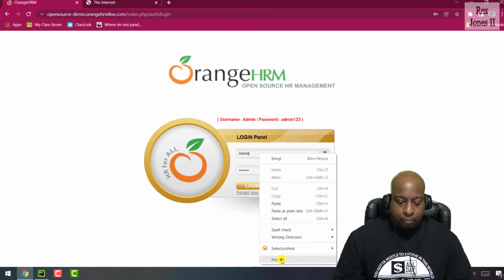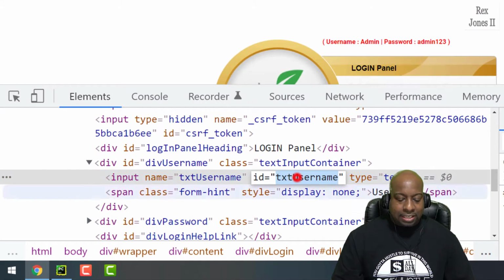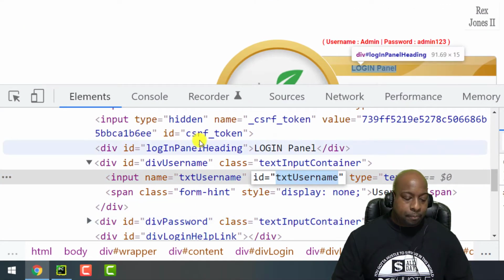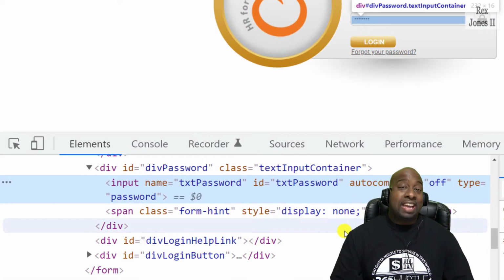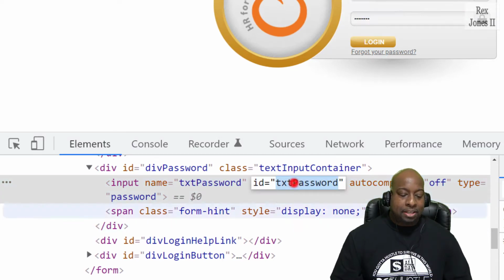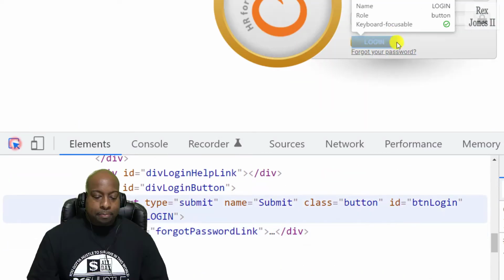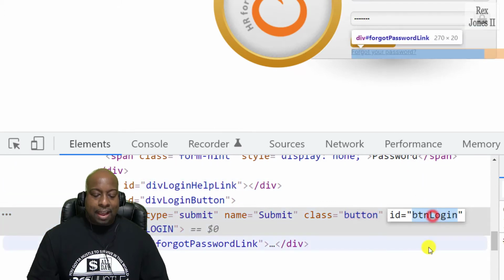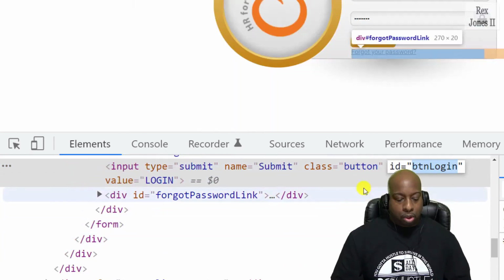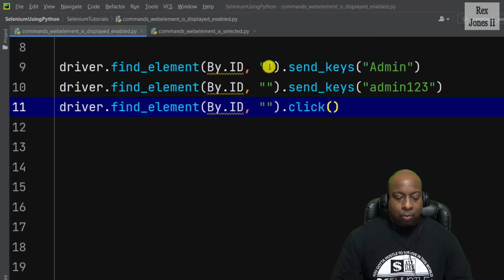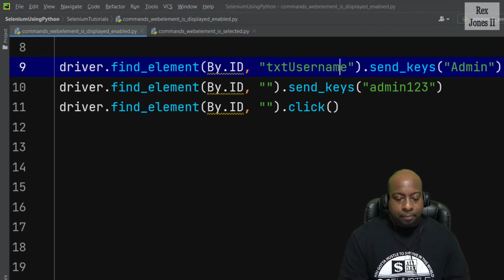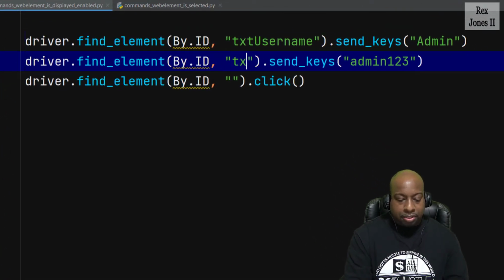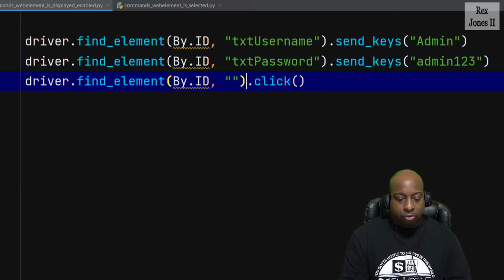Let's go back to the AUT to get the ID values for username, password, and the login button. Inspect the username. We see it has an ID value of txt_username. Inspect the password. We see it has an ID value of txt_password. Login button has an ID value of btn_login. Go back to Python and write these values. Username, txt_username. Password, txt_password. For the login button, btn_login.